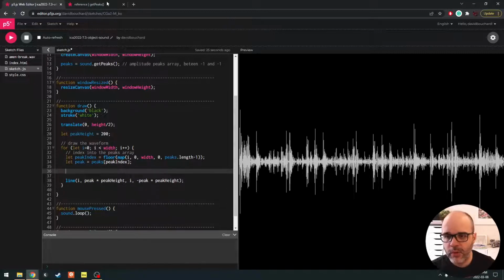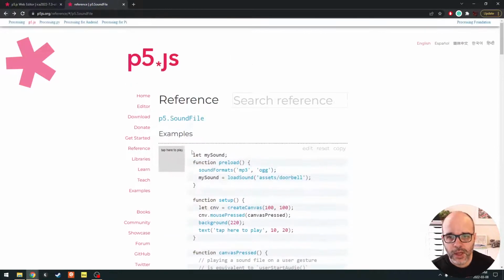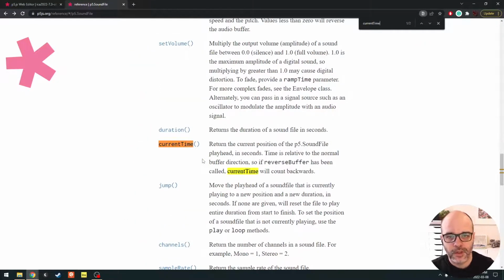Okay? So one of the ways we can do this in the sound object, go back here, is using the current time method. Okay. So current time, right? This is going to tell us, if we have a sound object, what's the position in seconds that we're at in the sound file that's being played. Okay? And duration is the overall duration of a file in seconds. So we can use these two numbers and some map action to figure out a mapping between X coordinate on our screen and where we're at in the sound file.